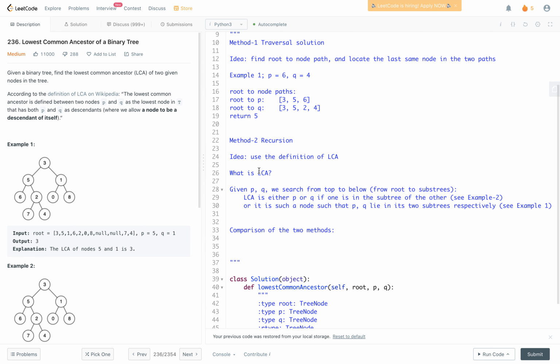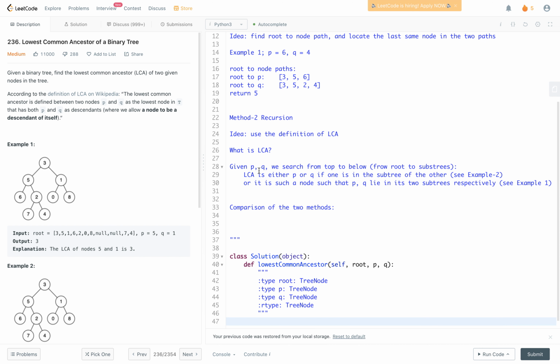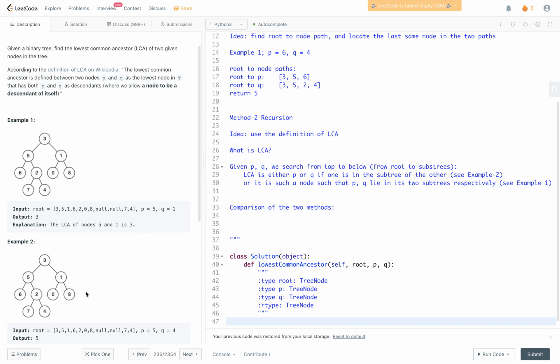Method 2 is based on recursion. The idea is to use the definition of LCA. Given P and Q, we search from top to bottom, or from root to subtrees. There are two cases. LCA is either P or Q if one is in the subtree of the other, for example the case in example 2.